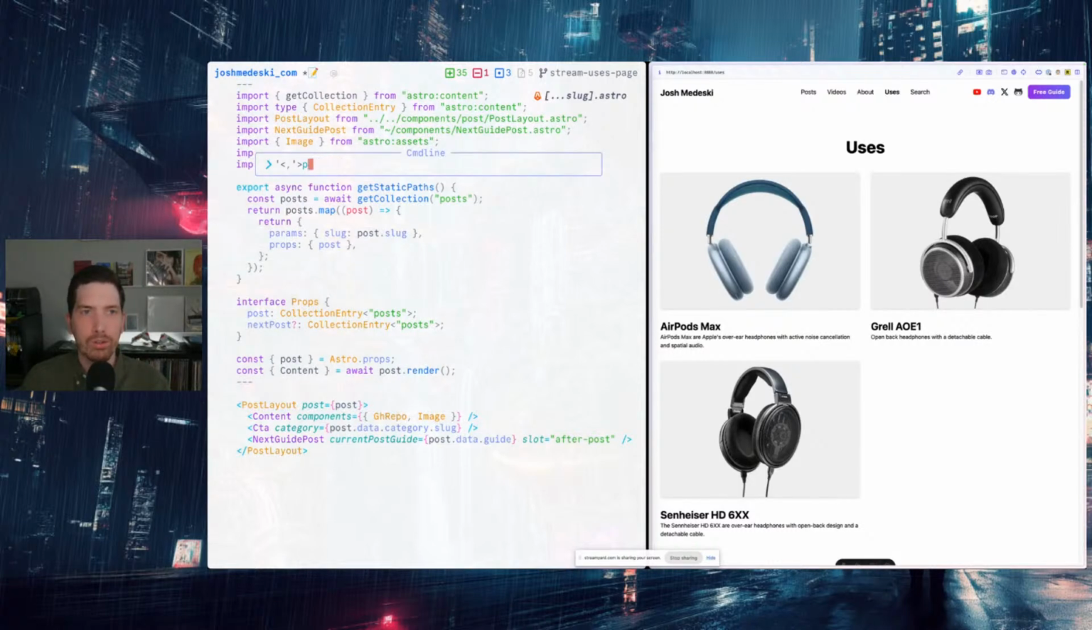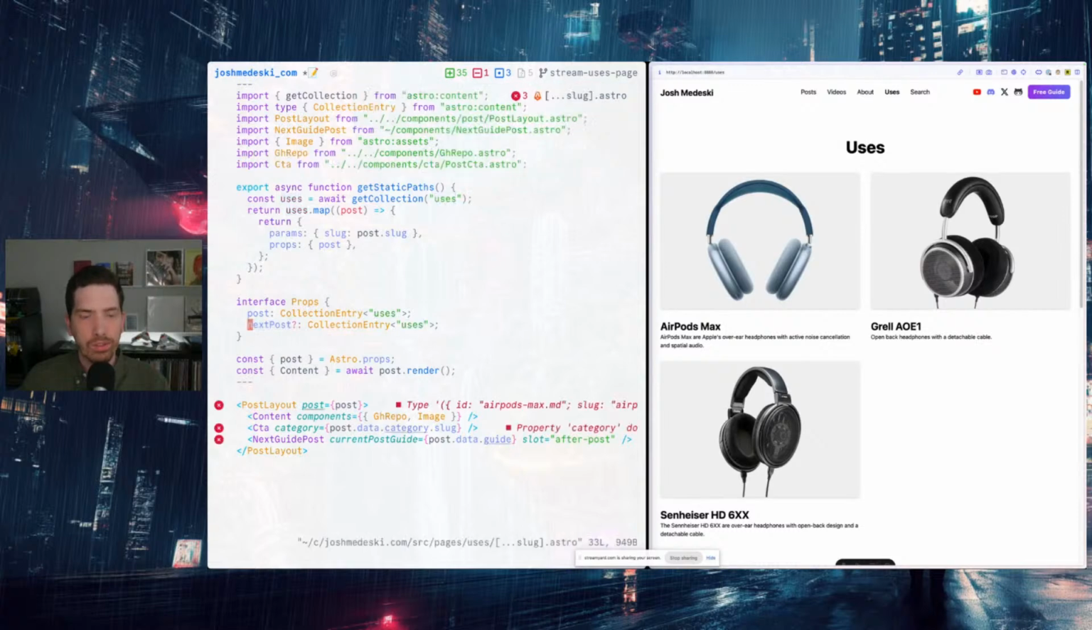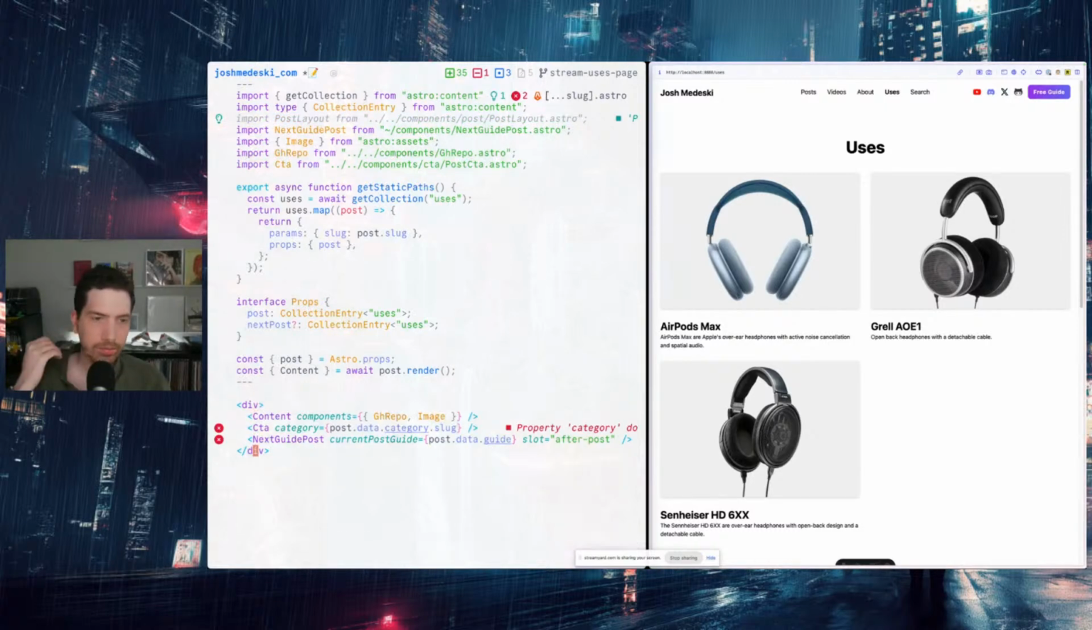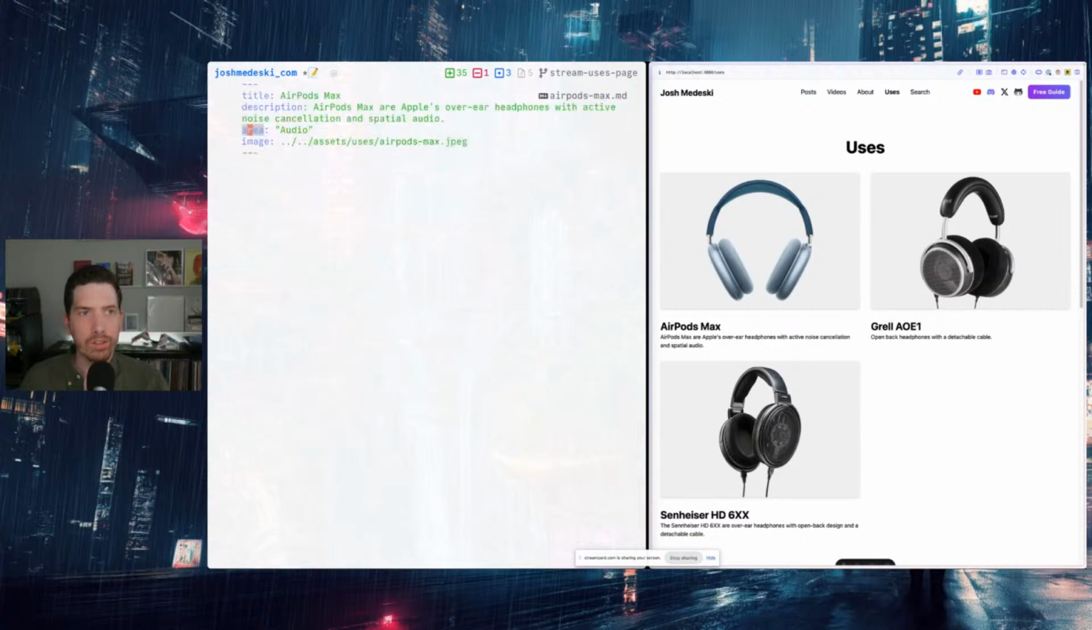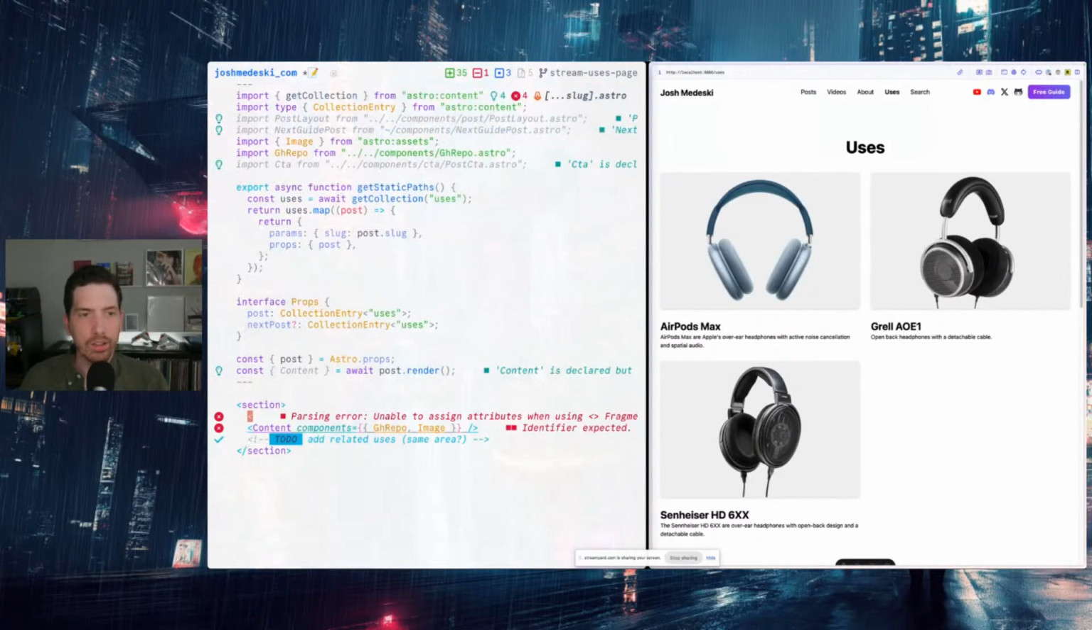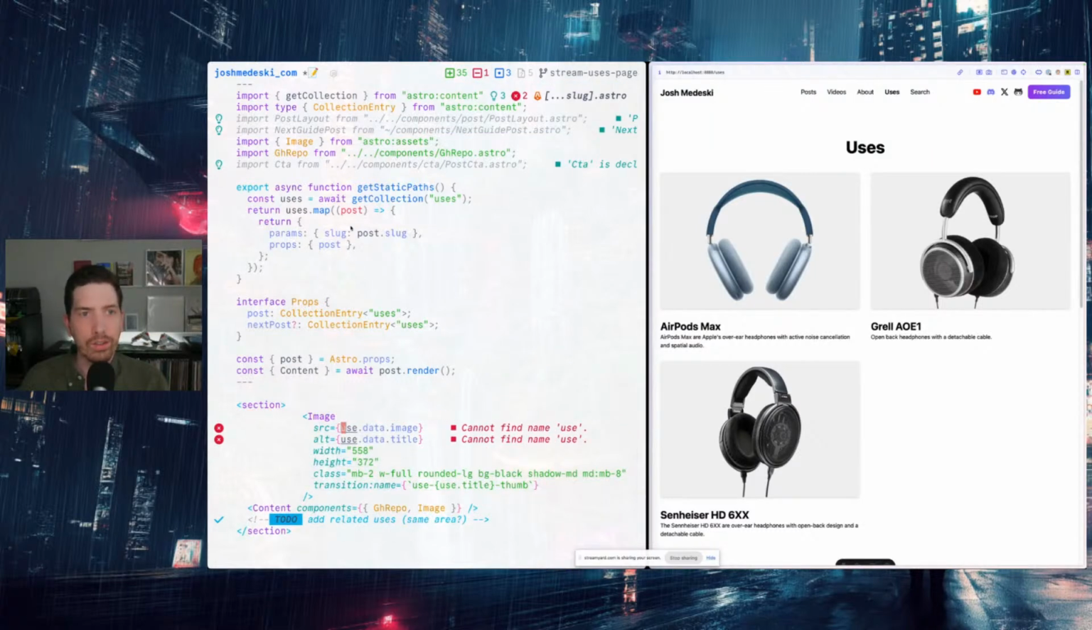So we're going to do quick substitution. Uses. This thing I'm going to have to just recreate somehow. So we'll do some sort of, there we go. I'm going to say to do: add related uses, same area. And the components, we'll do this. Is content just content? Yeah, content is just content. All right. So we're going to do something simple like a section, and just like uses, we're going to take this guy and paste him here. And the use.